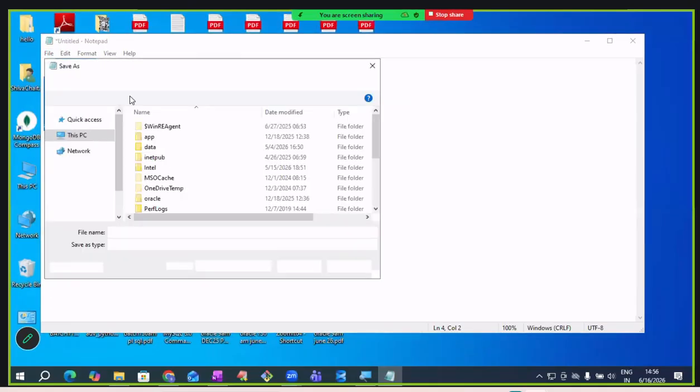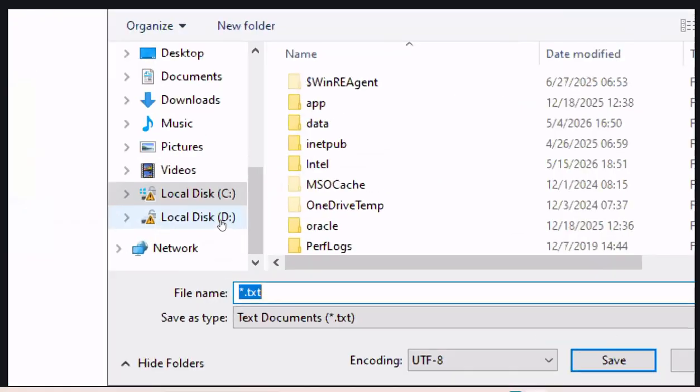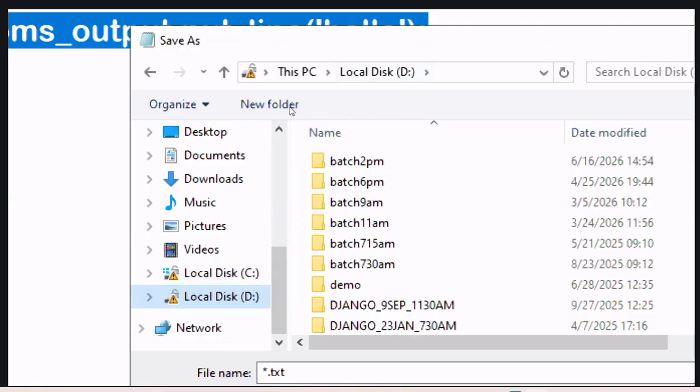Save. I want to save in the D drive. So select the D drive here. I'm in the D drive now. In the D drive, where do you want to save?